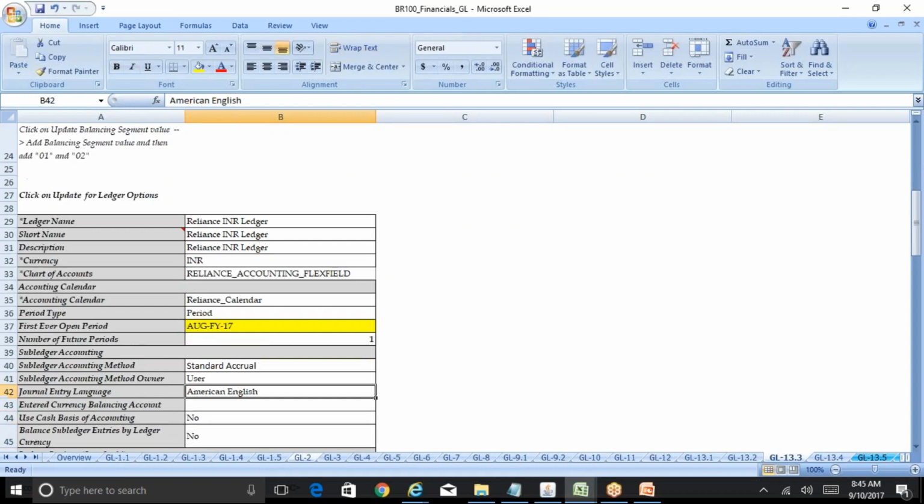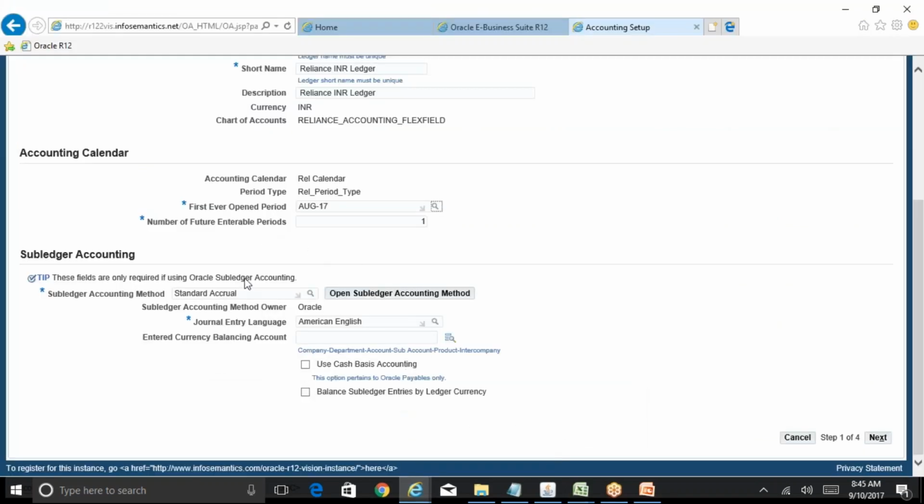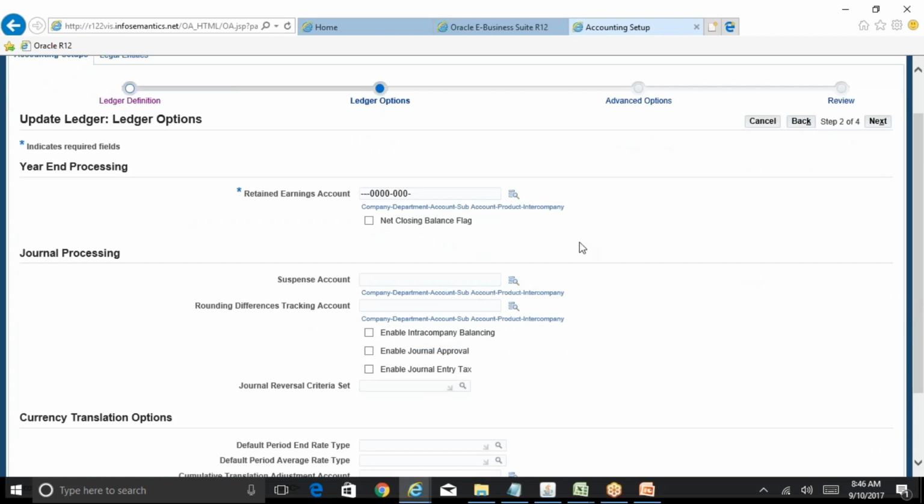Okay, and then proceeding further, number of future interpretable periods. Subledger accounting method is the standard accrual which we have assigned when we are defining our skeleton for ledger, and you can leave all these things. Click on next, and the important account we need to assign in the ledger setup is the retained earnings account. I'll explain the significance of this retained earnings account.